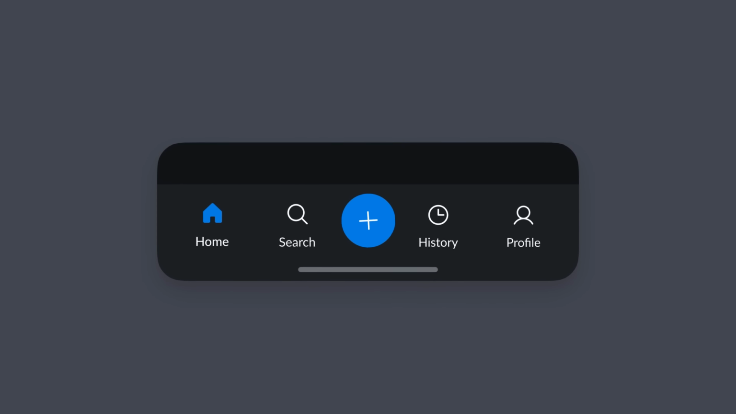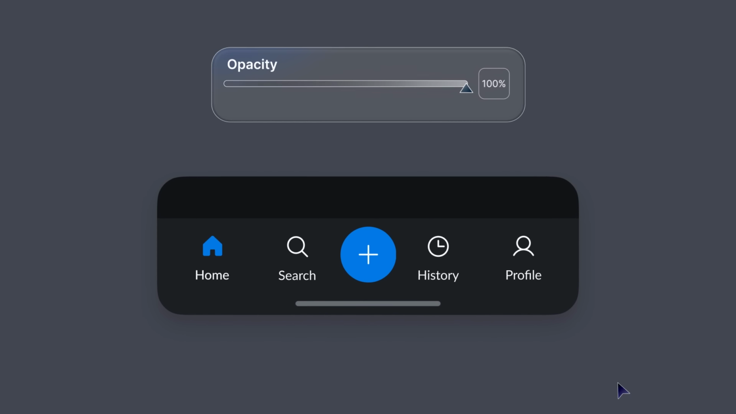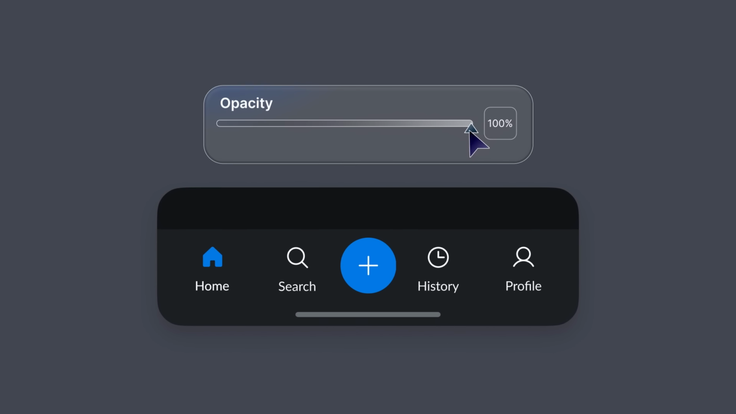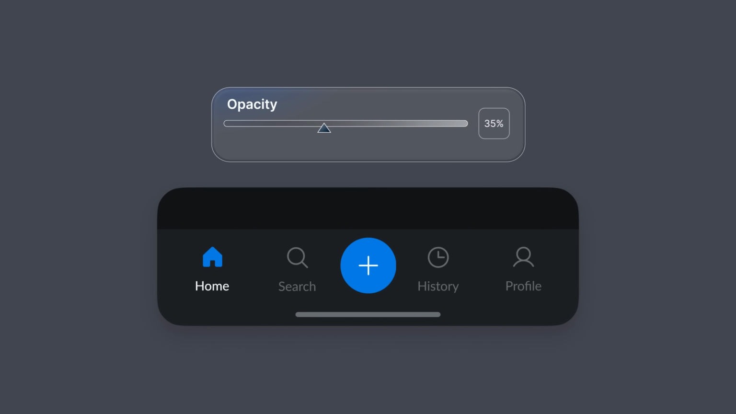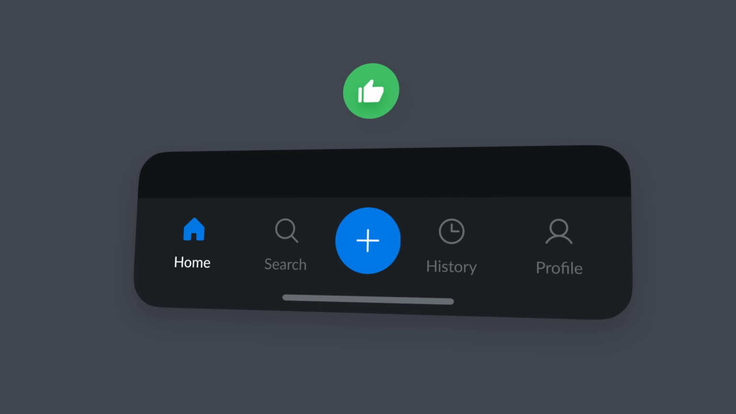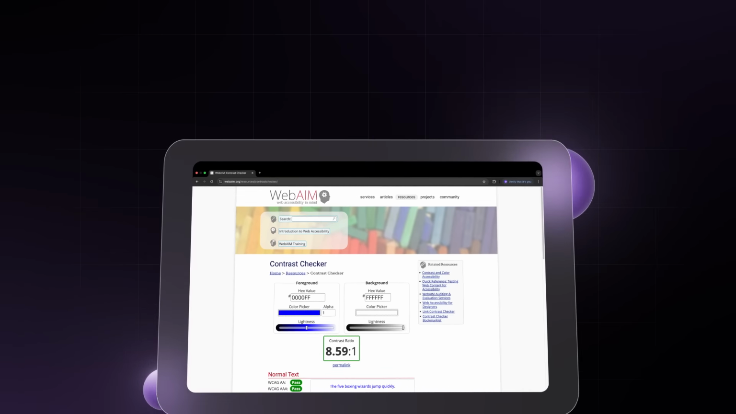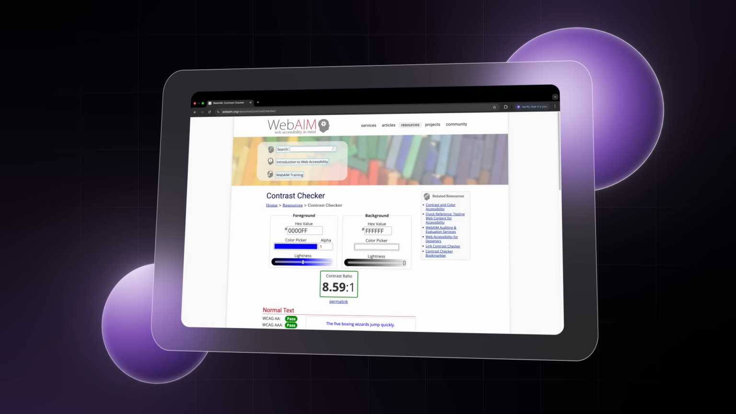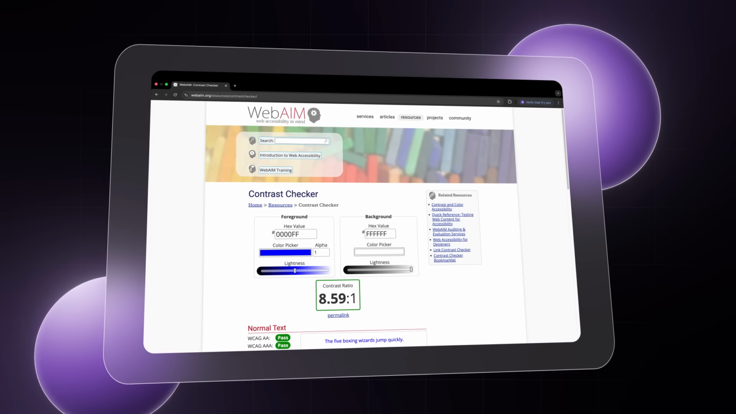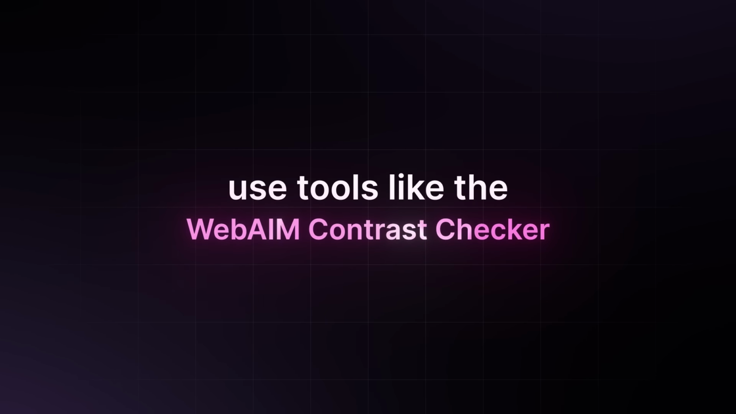Instead of opting for drastically different colors, consider slightly reducing the opacity of inactive elements. This approach maintains a cohesive color scheme while clearly differentiating active and inactive states. A good starting point is to aim for an opacity level that is noticeable yet not too faint. The Web Content Accessibility Guidelines recommend a minimum contrast ratio of 3:1 for graphical elements and user interface components. To make sure your color choices meet accessibility standards, use tools like the WebAIM Contrast Checker.